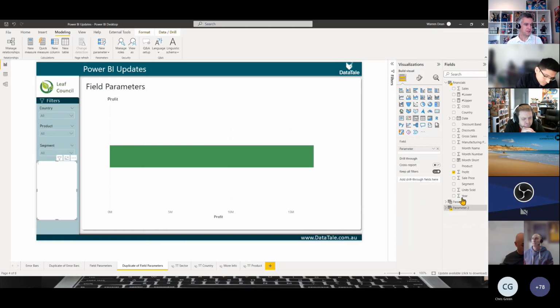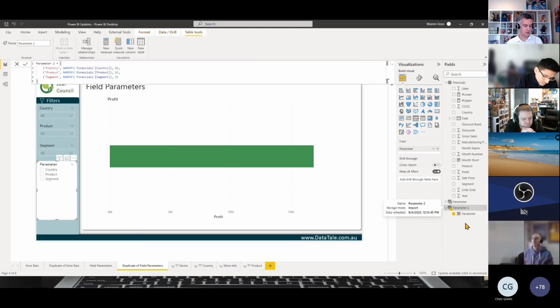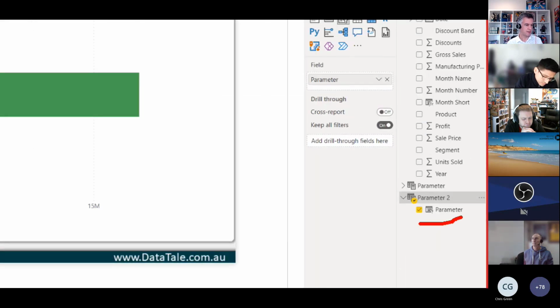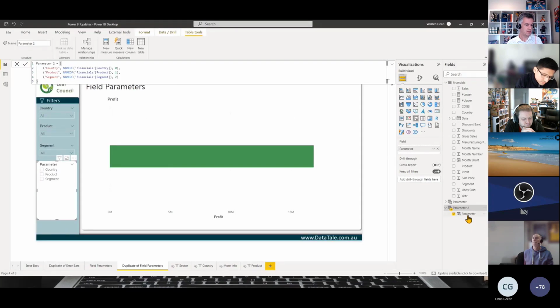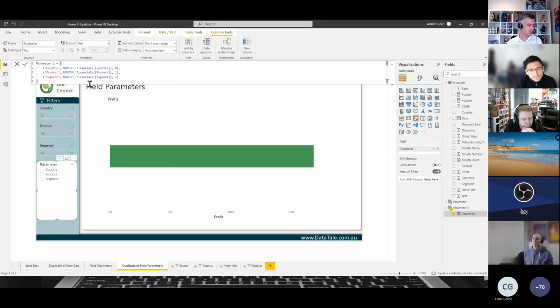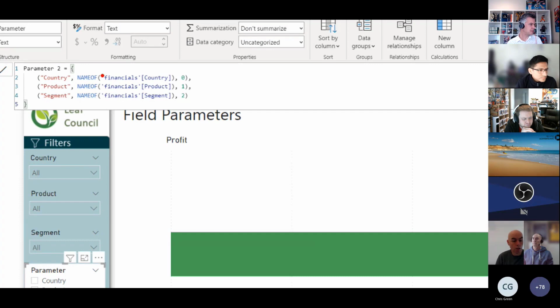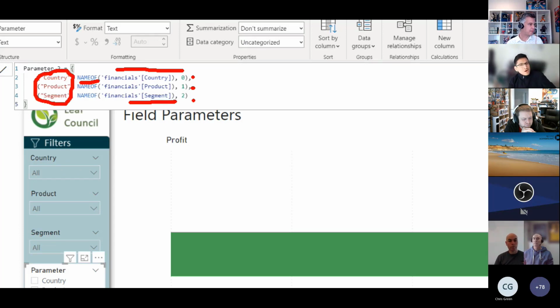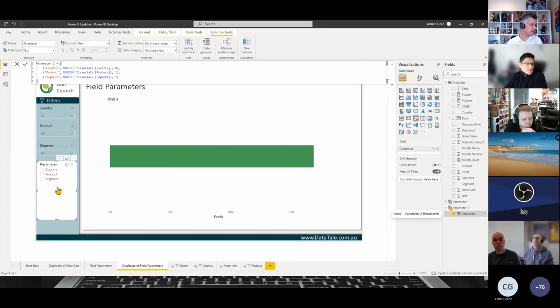If we have a look in our fields pane on the right, you can see I've created a parameter. If you want to see the code behind it, all it is is a DAX formula that essentially is using the NAMEOF function and then allocating it position 0, 1, or 2. And this is the column that it's referencing. And then it gives it this name. But what that means is we can now use it in a parameter. And so it's put the parameter here for us.